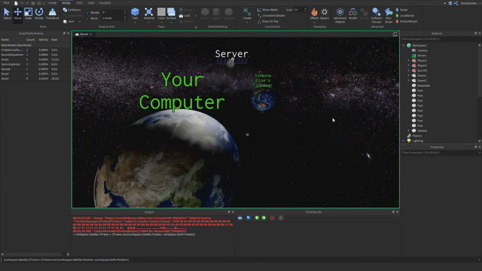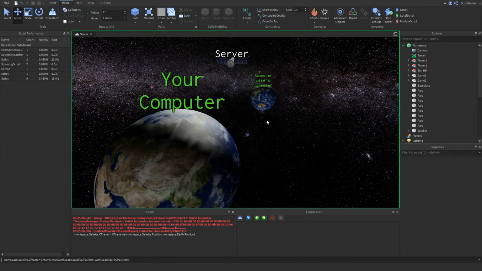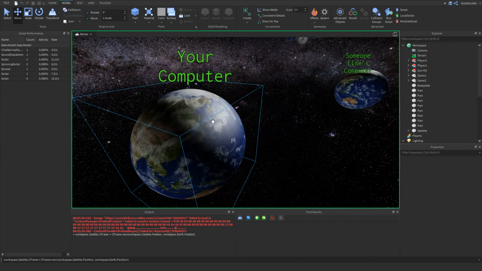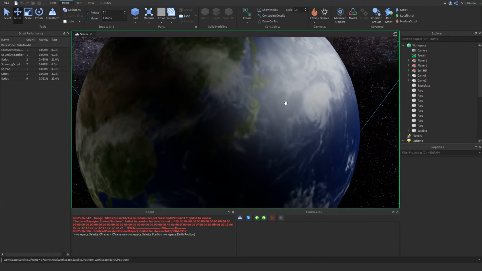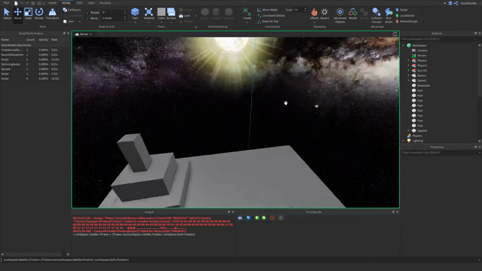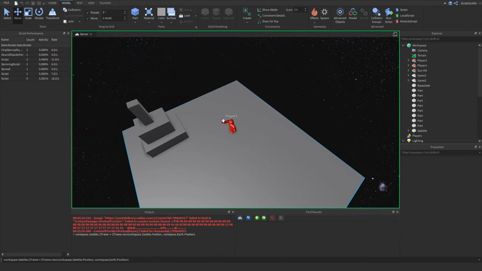So what I have here is a visual analogy of changes made in multiplayer games. Like I said before, everyone has their own local copy of the game running on their computer. In this case, these two versions of Earth are basically two different copies of the game running on two different computers. This is your computer, this is someone else's computer. If we look inside of your computer, this is the game that your computer is running. This is your player, this is your game world.